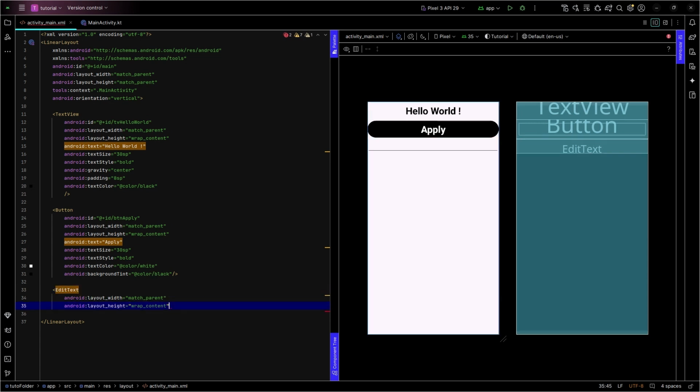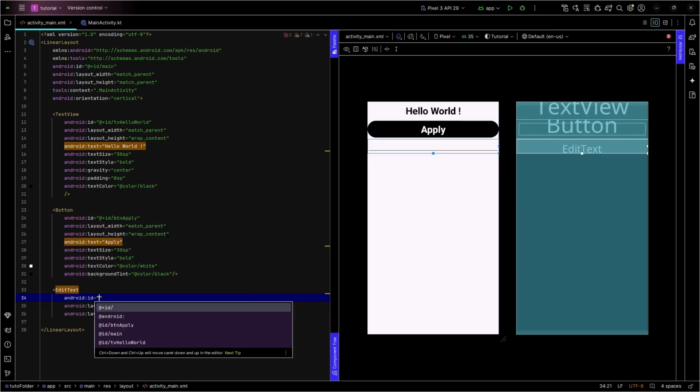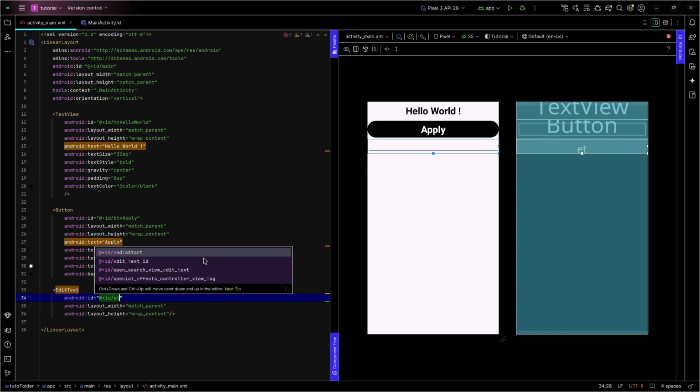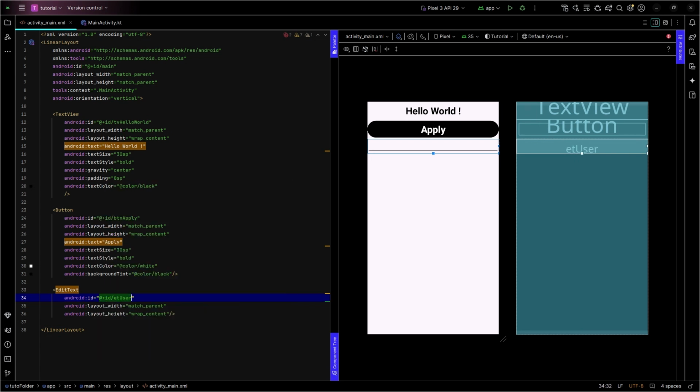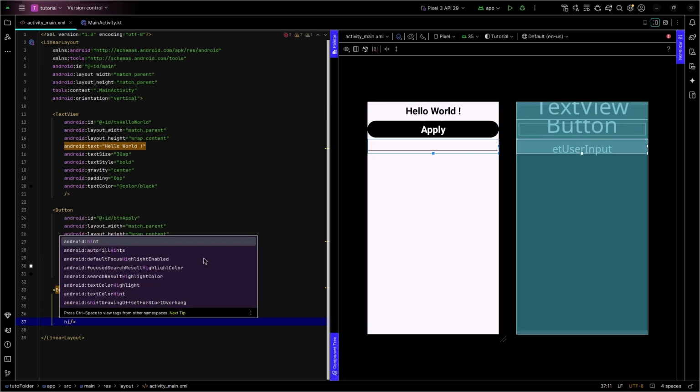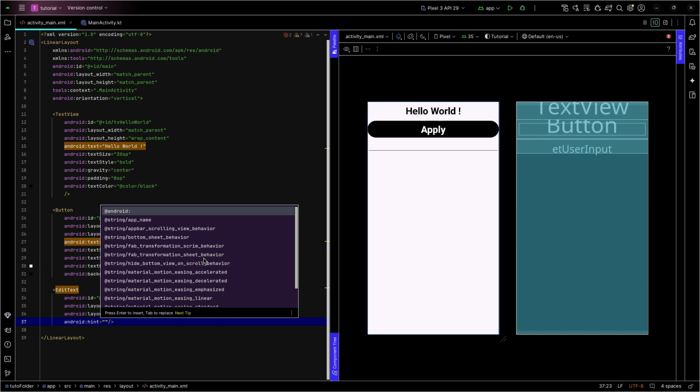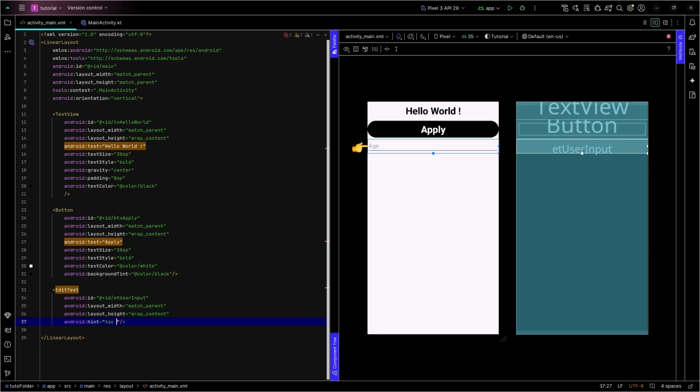As with text views and buttons, you need to set the layout width and layout height attributes to define the size of the view. Just like for buttons, the ID attribute is also crucial. In addition to these basic attributes, edit texts have some specific ones that are important to understand. Hint: This attribute displays a placeholder text inside the edit text. For example, you might use a hint like enter your name to guide users on what to input. The hint text disappears as soon as the user starts typing.